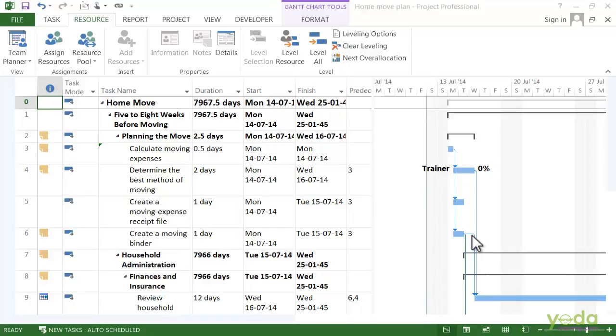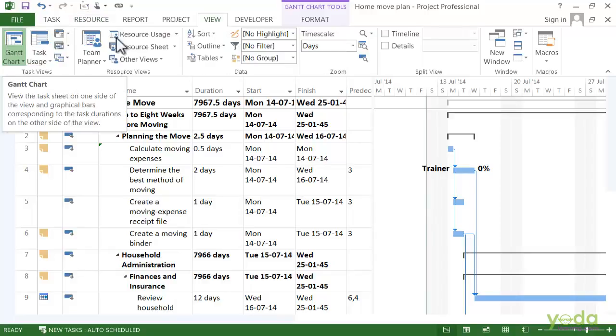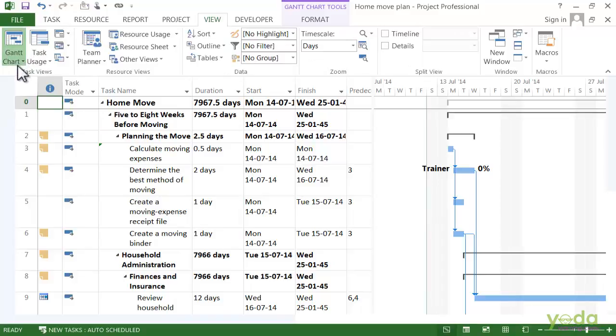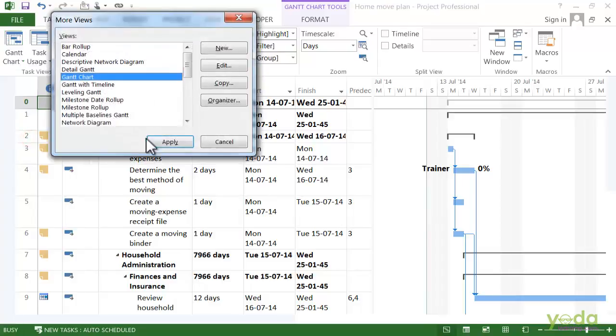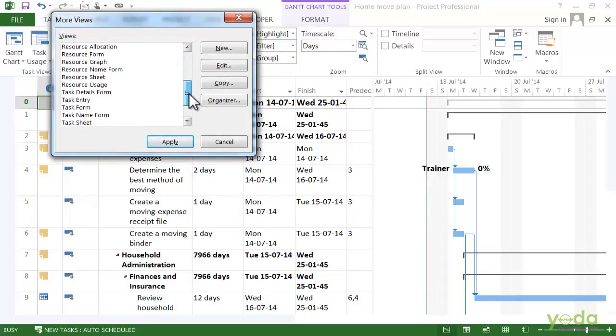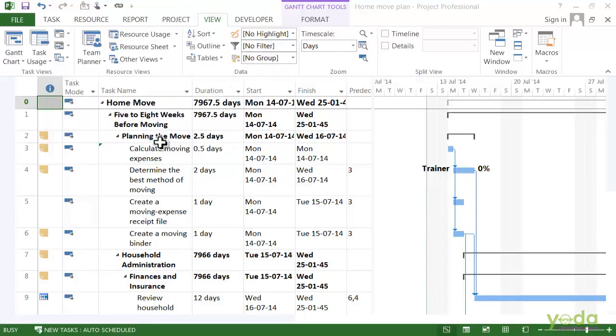But when you are first working on the task list, you may not want to see the time scale at all. All you want is the names of the tasks and a few pieces of data about each one. Well, in that case, the task sheet is a great view. In the View tab, go to the Gantt chart view. Here in the drop down, select More Views and try locating the task sheet and select Apply.